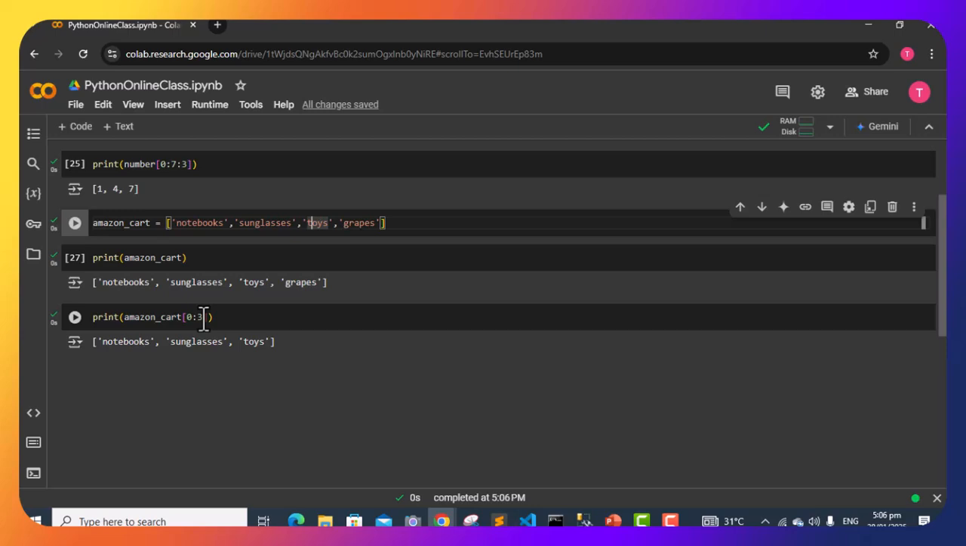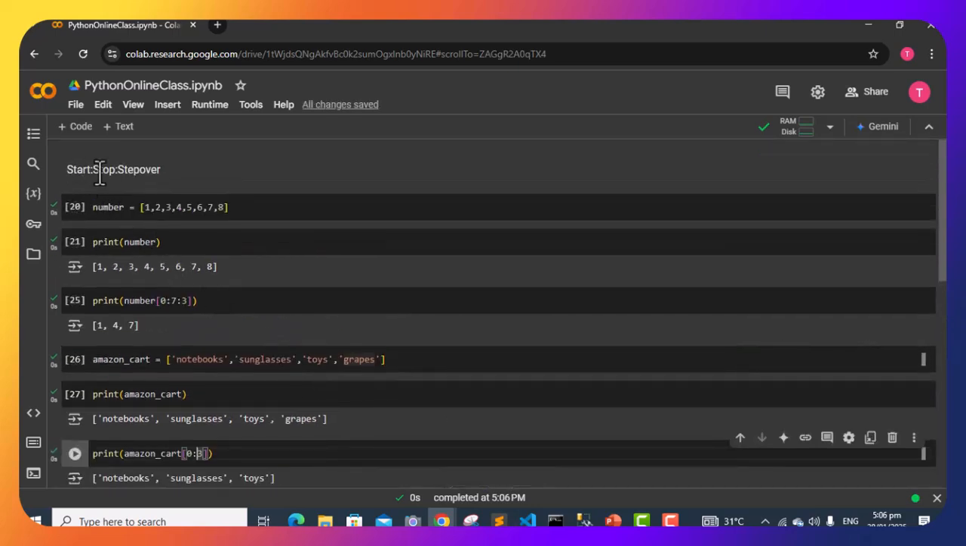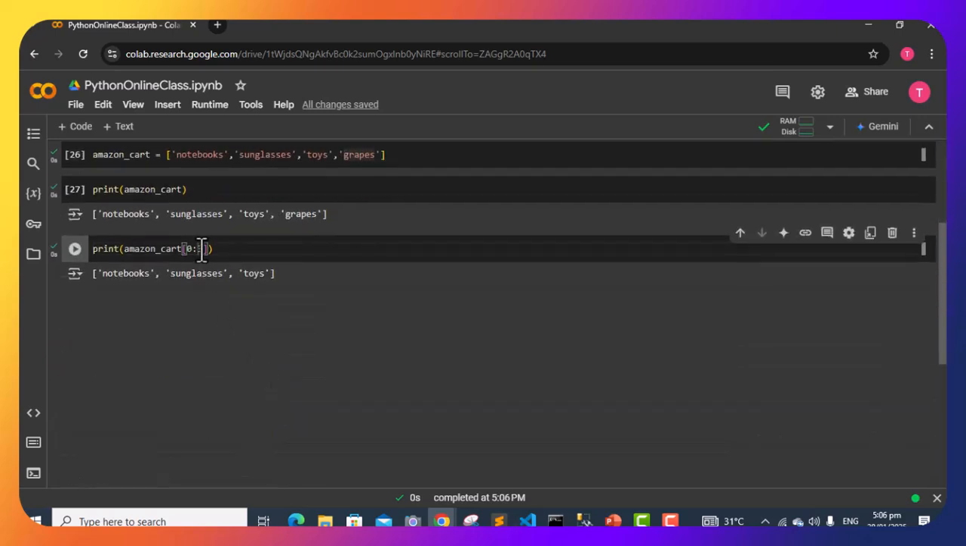Now we said it should stop at 3, which means it's not going to print what we have at the index of 3. And this is how it counts the index. This is index of 0, this is index of 1, this is index of 2, and this is index of 3. But it's not going to print out this group because we said it should stop at the index of 3. Remember, we have start, stop, and step over. Now if we want it to step over, let's say we want it to step over by 2.